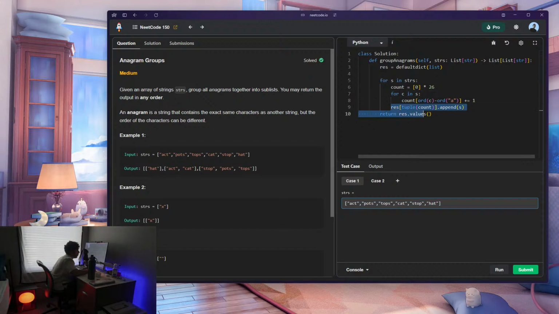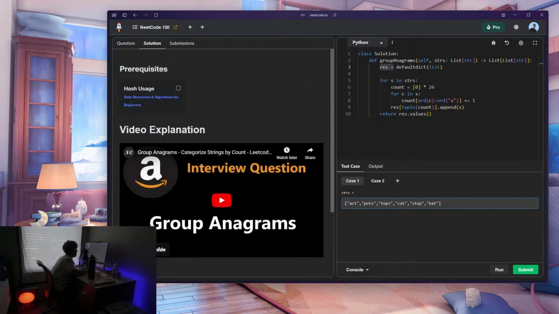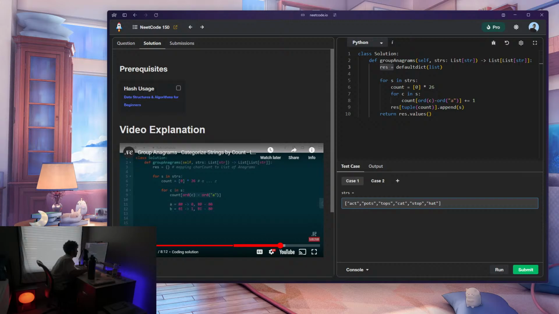Res tuple count append s. We're gonna append the string to res, which is our list here, and tuple count. I forgot why we did that. And then subtract out how many of each character.